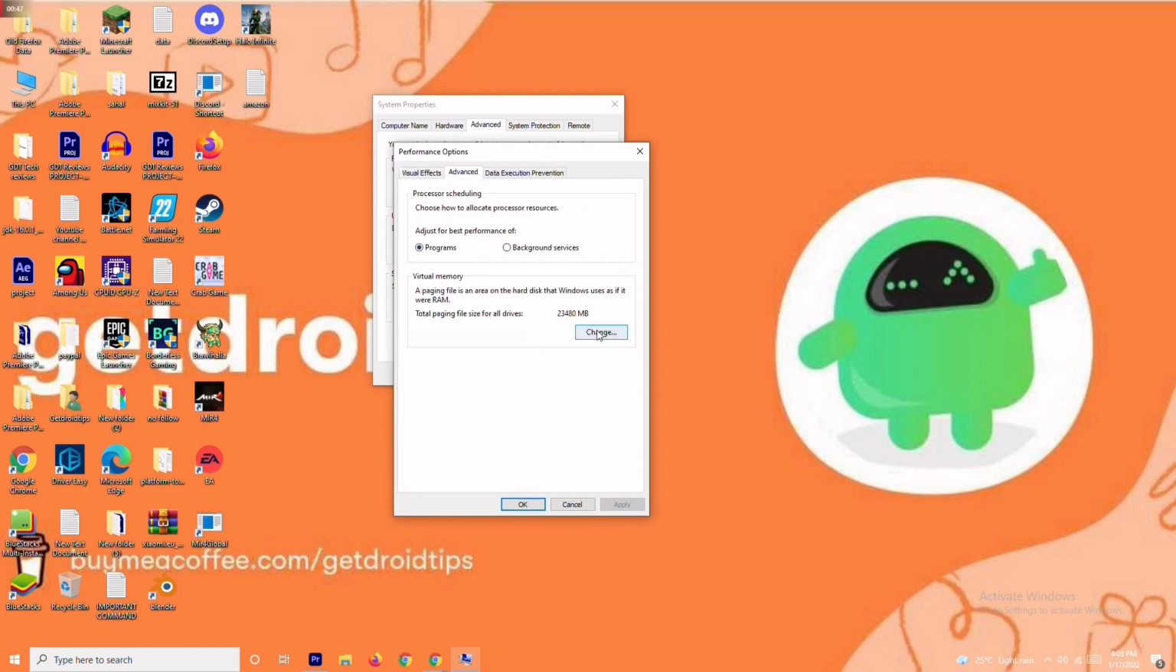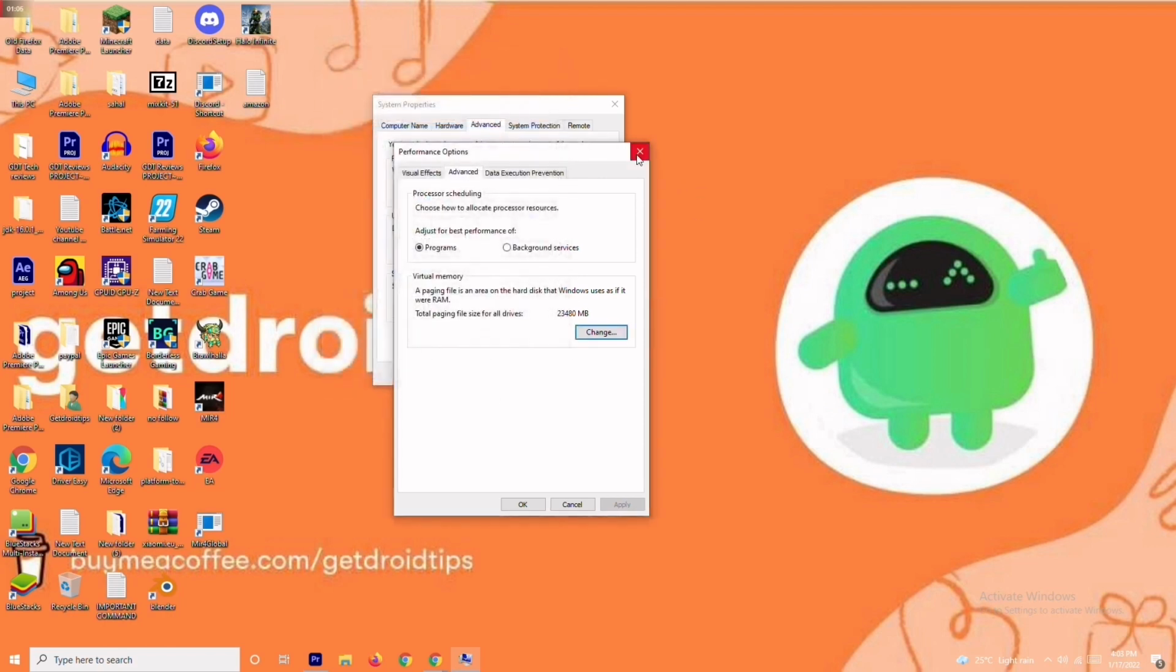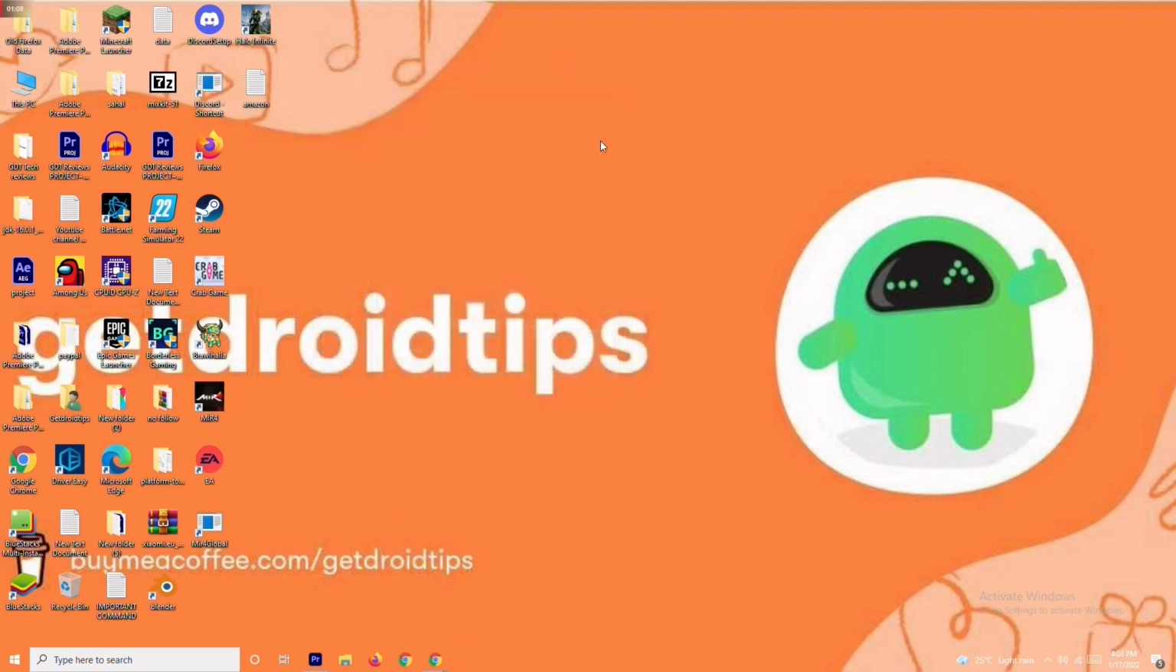Now as you can see, there is a default value given for the initial size. You have to change this to 4096 for the initial value. In the same way, for the maximum size, change this to 4096. Once it is done, click OK, and try to check whether the issue is fixed or not. Even if it's not working, you don't have to worry. We have solution number 2.